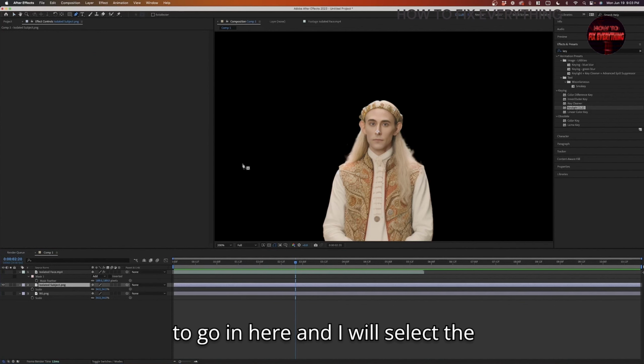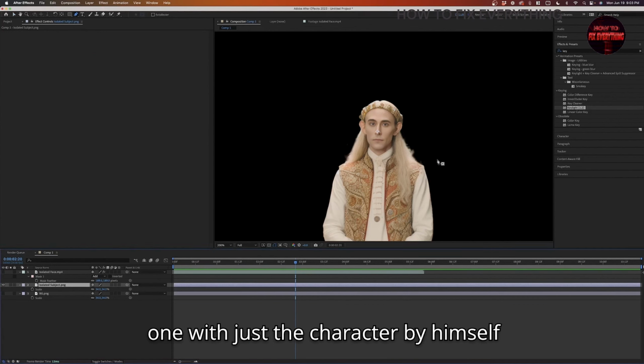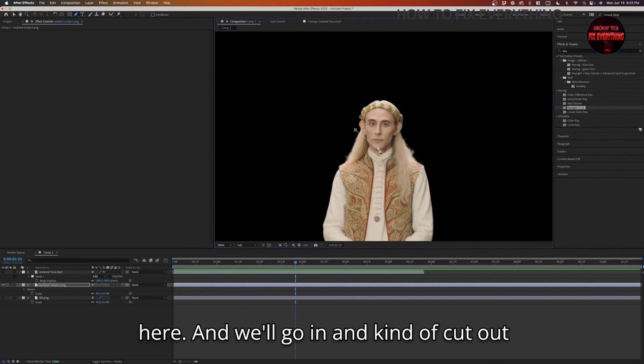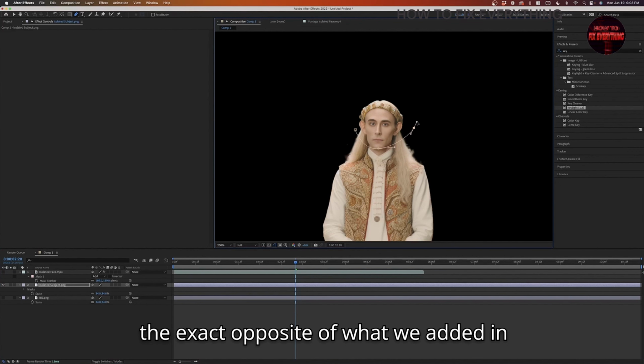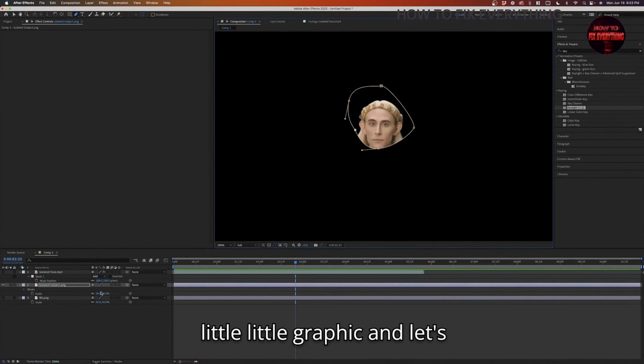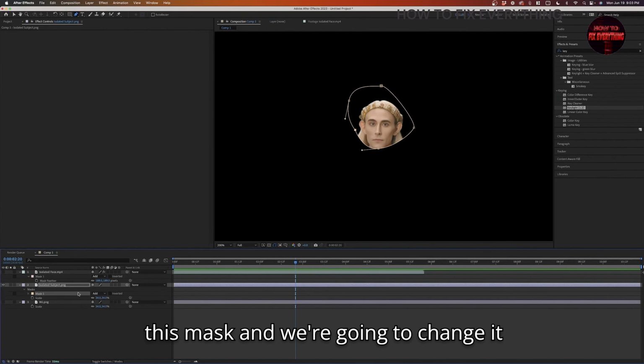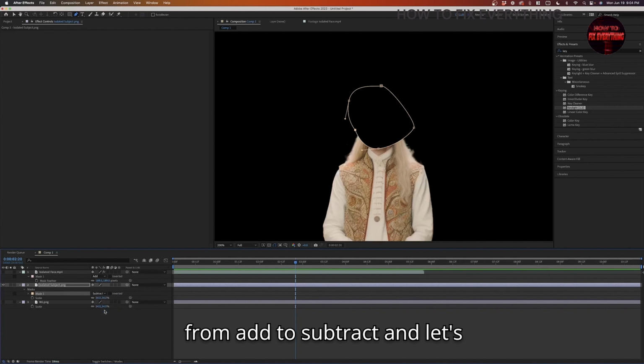Now I'm going to go in here and select the isolated subject image, this one, with just the character by himself here. And we'll cut out the exact opposite of what we added in just a second ago. So I'm just going to cut out his head here. It's going to be a little graphic. And let's change the mask. I'm going to click this mask and change it from add to subtract.